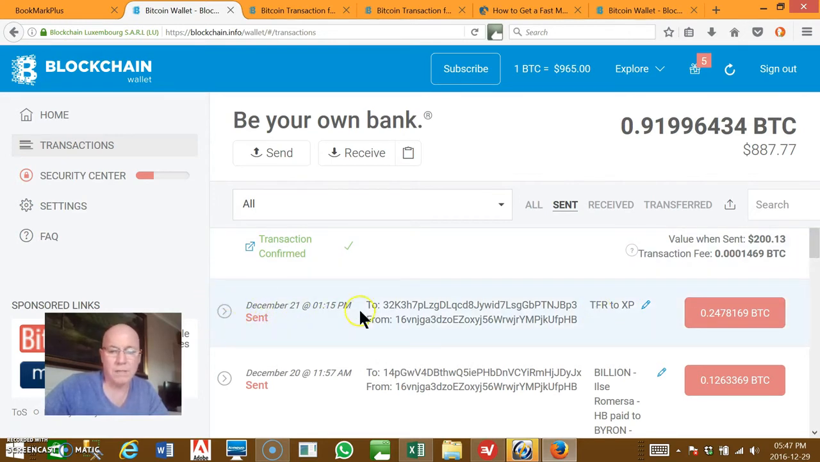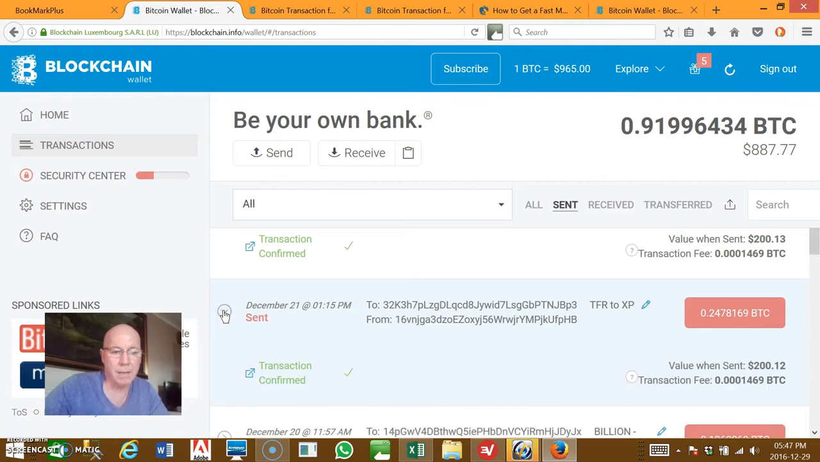First of all, you need to open up the transaction. So you just click over here on this little side arrow. It'll point down, it'll say transaction confirmed. Now you'll see this little blue box with the blue arrow.